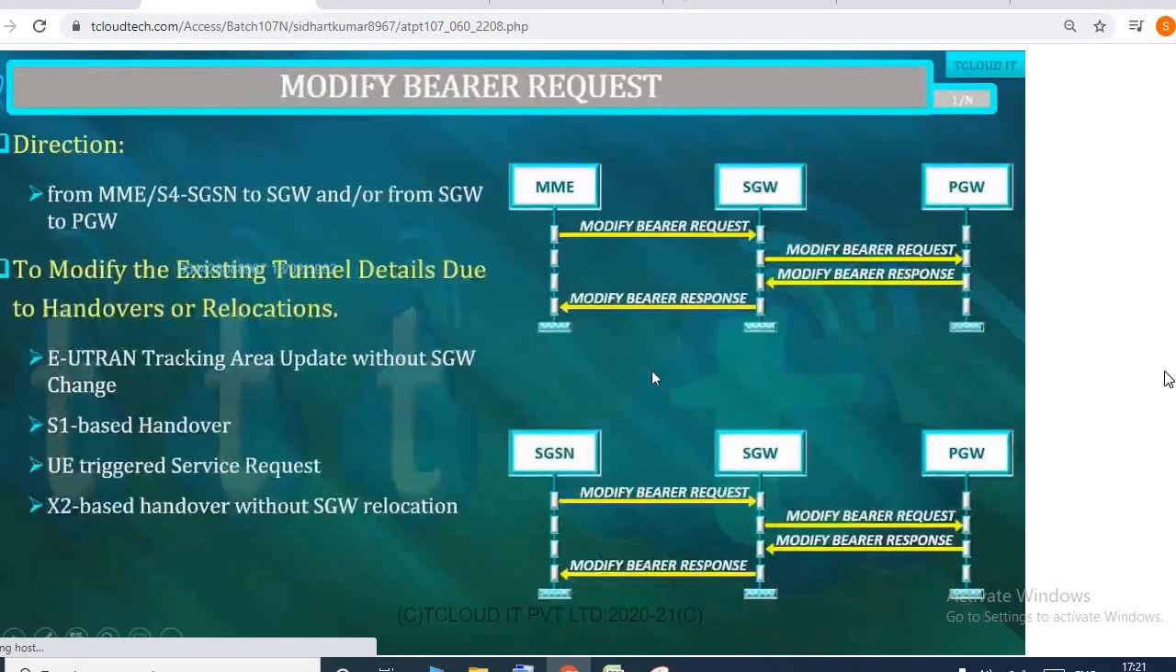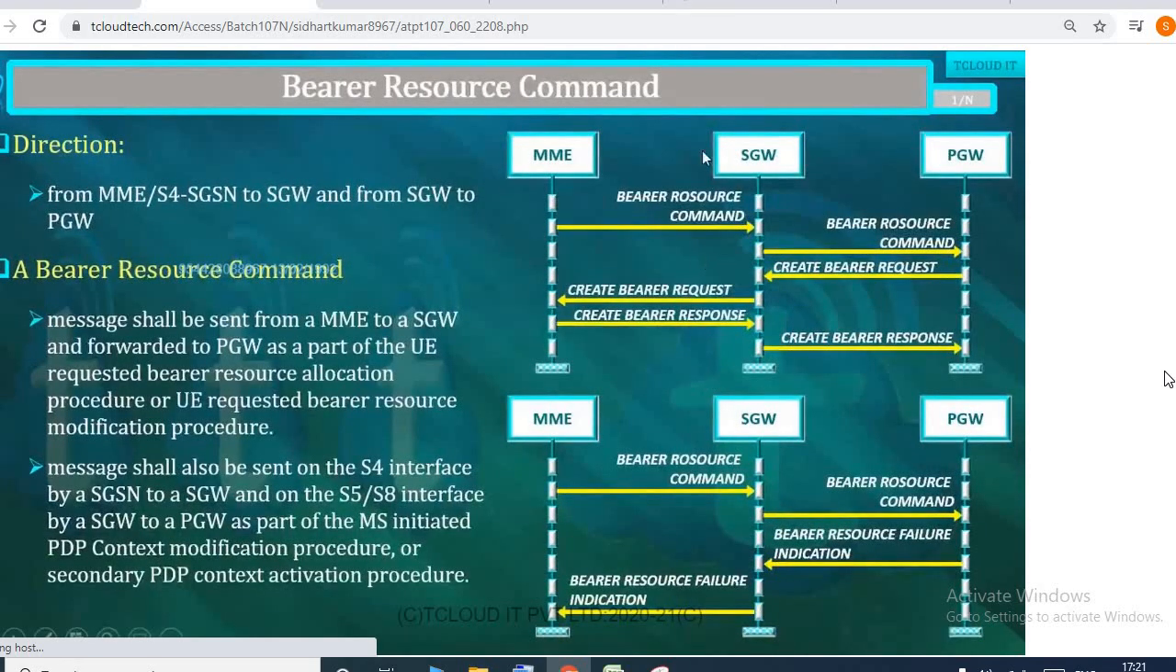Similarly, if mobile equipment demands that I need a dedicated bearer for my uplink data sending purpose, mobile sends a NAS message to MME. Mobile will report to MME with the help of a NAS protocol message called as ESM protocol message, resource bearer request. It will send to MME.